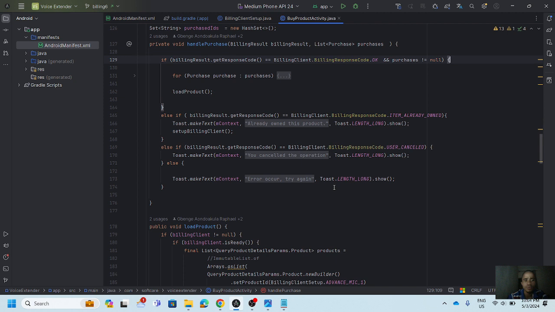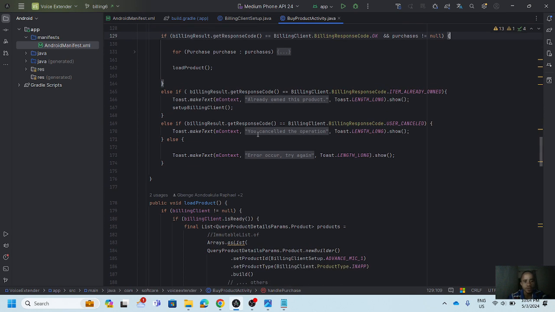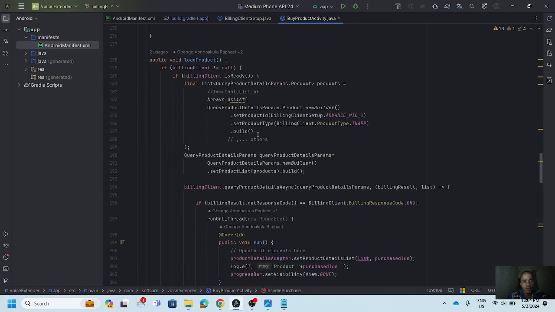Once you click on purchase, a pop-up comes for you to handle. Purchase user cancel. In case you cancel, I think this is the operation that you will cancel, and you see this toast. You cancel the operation. You already have this operation. You see, when you already have the operation, set up billing system, you already called there again. Now look at our load product.